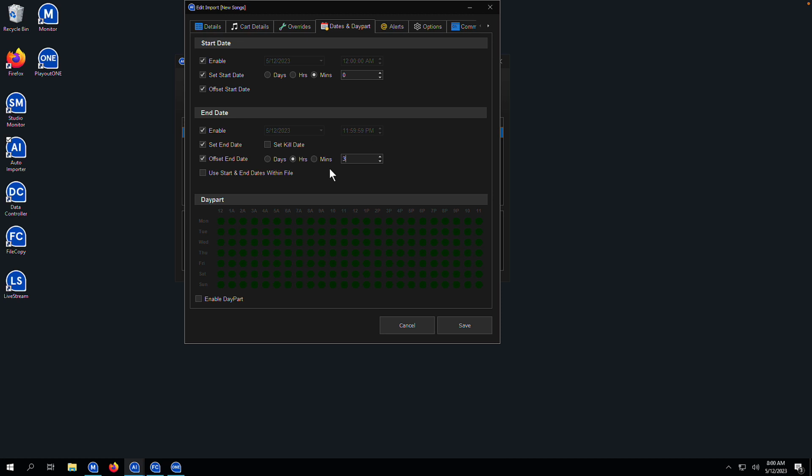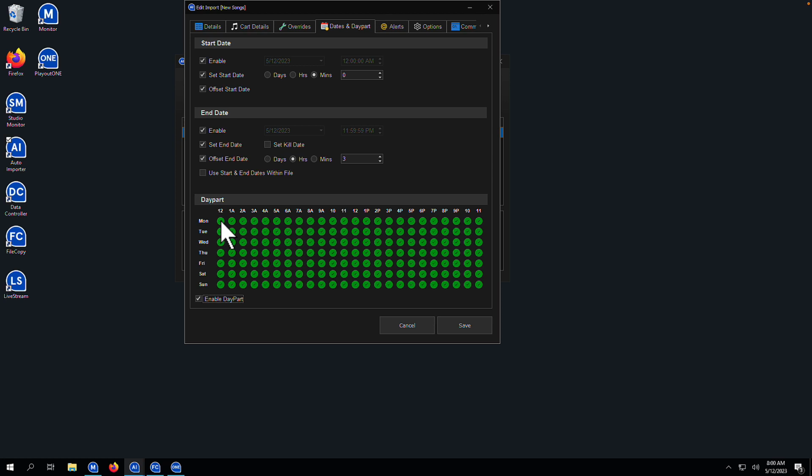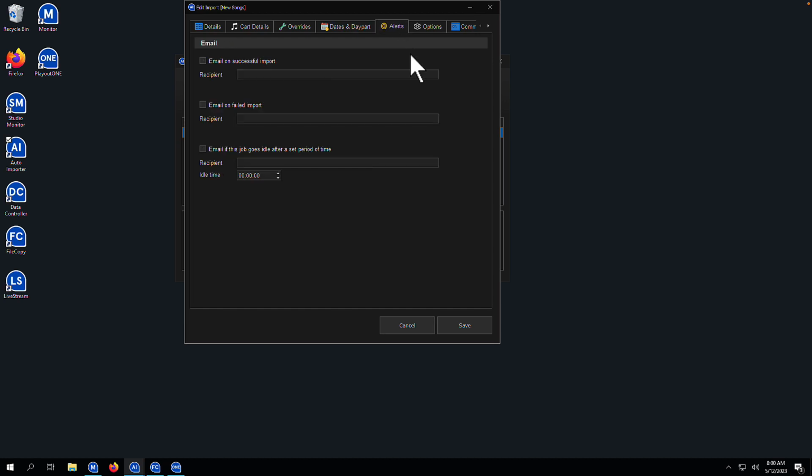Now let's look at dayparting, because dayparting is also very, very powerful. You can choose to enable a daypart. So any audio coming through this audio import will be set with the designated daypart. If this import job is for the morning show only, we can block out all the other hours. So any audio coming through here can only be played in the morning show. Great for production, great for other bits and pieces as well.